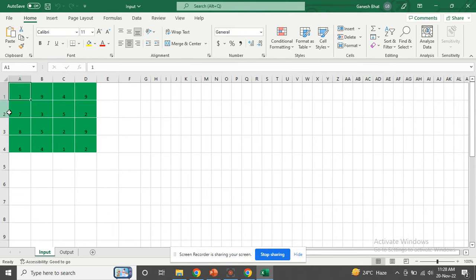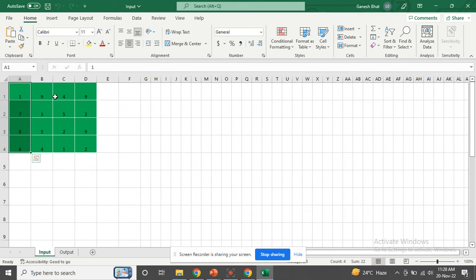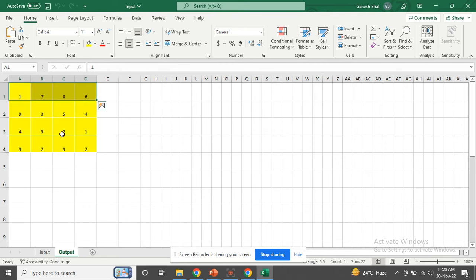See, now if you observe the first column, 1786, here also 1786. Right, same way, 8529 in the third row. It should be 8529 in the third column. Very simple, right? Please observe carefully from the first and don't skip the video.